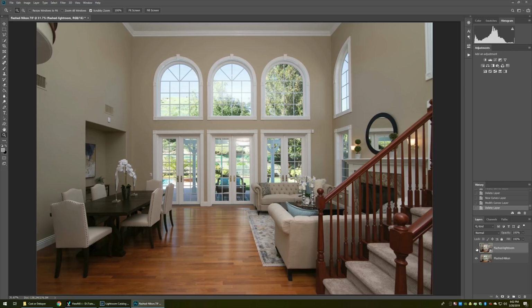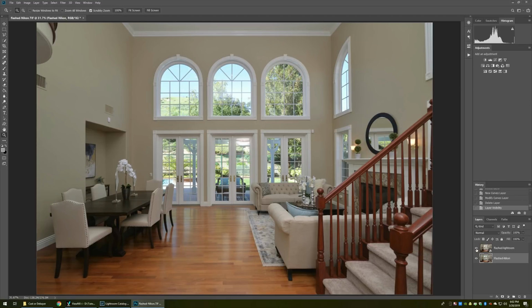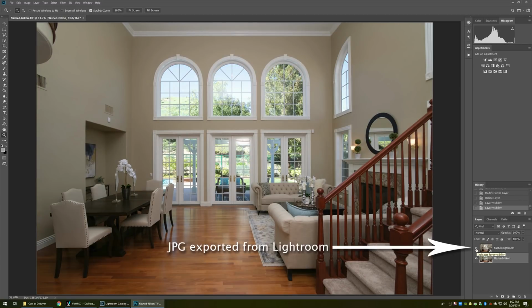So I've got at the bottom here, this is Nikon, and by the way, I had to turn that into a TIFF to preserve it, bringing it into Photoshop, because if I brought the RAW file in, it would use the same engine that Lightroom uses to debayer the RAW file, which is ACR, Adobe Camera Raw. So I've got then above that, on another layer, this is what I call flash Lightroom. So it's the same picture. You can see this is where the problems are coming in.